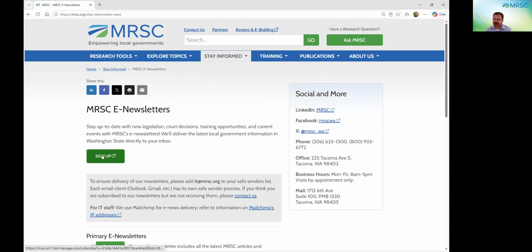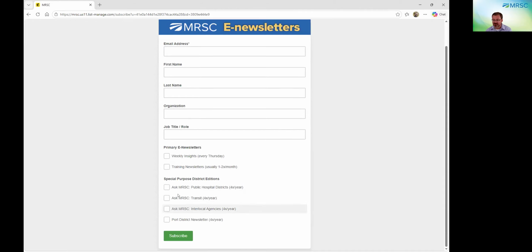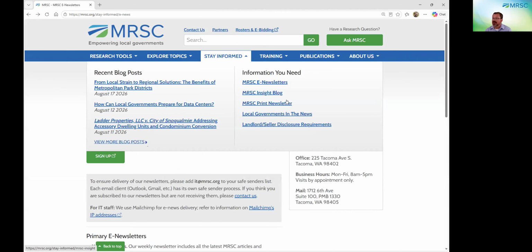So if you're looking to sign up, you just click this sign up button, and that'll take you to the form, and you just fill out your information, select which of the newsletters you want to get, and you'll be good to go at that point. Again, links to some of our in the news items. Really, all this stuff is sent out through our Weekly Insights newsletter.